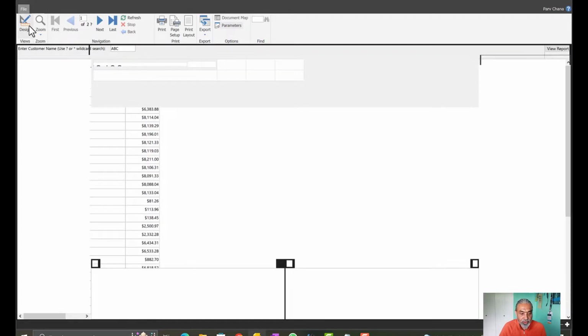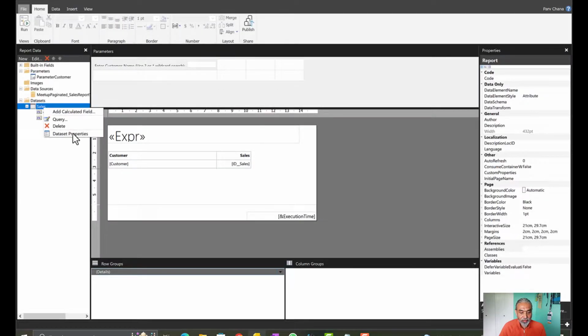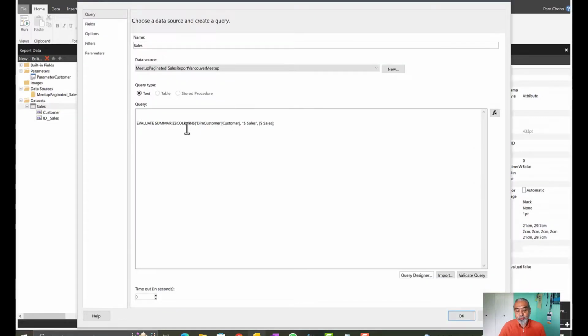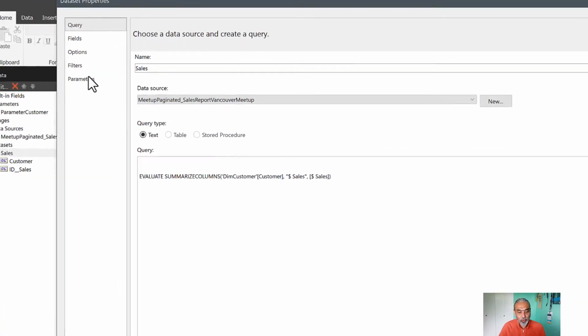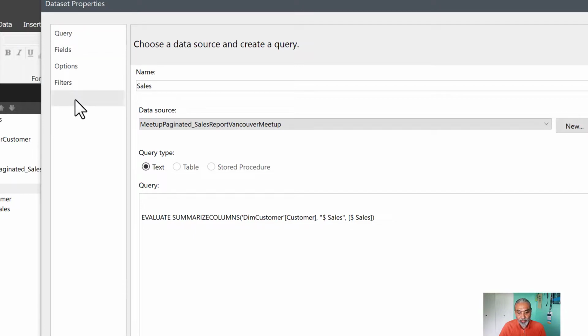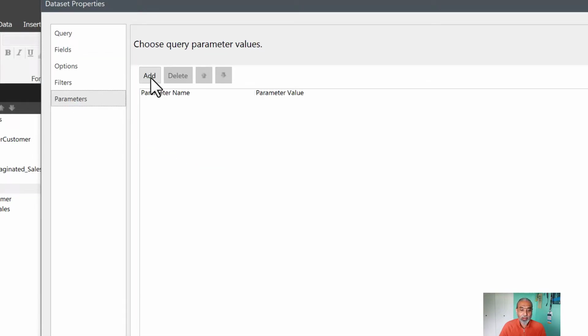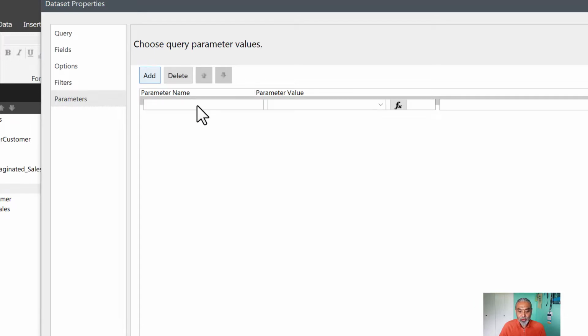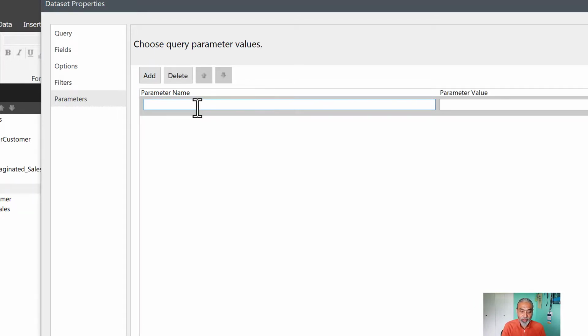So what we're going to do is, let's get to the query. We're going to go to sales and then dataset properties. First, we need to add that parameter to this query. To do so, we're going to go to the parameter section, and we're going to add a new parameter here. We can give it any different name, or we can keep the same name as the parameter we created. So we can call it ParameterCustomer, and the value of this parameter is going to be ParameterCustomer, which we created at the report level. So now ParameterCustomer is being used in this particular query.